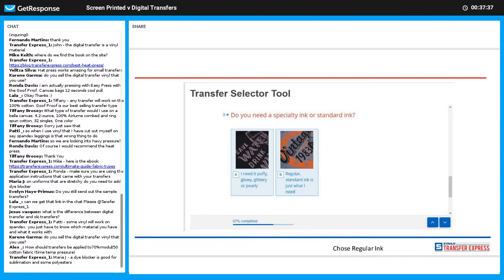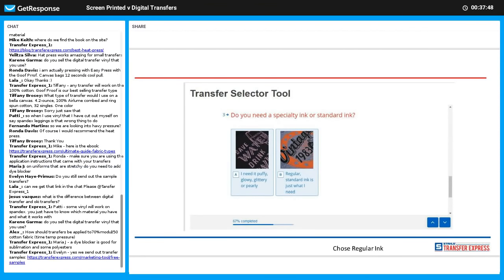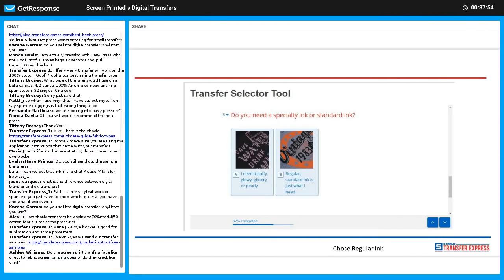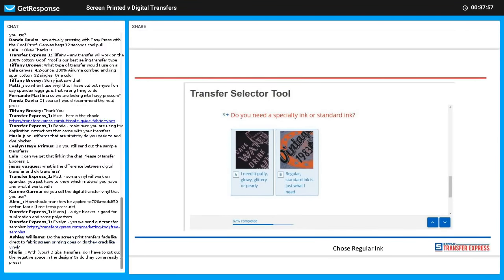And lastly, depending on what answers you give to these questions, there's some customized questions that it's going to ask you. So, for example, in this case, the next question it's asking me is, "Hey, do you want specialty ink or standard ink?" Now, in this case, I had chosen the screen print, I believe, and here it's giving me the option, "Hey, I need it puffy, glowy, glittery, or pearly," or I want regular standard ink.